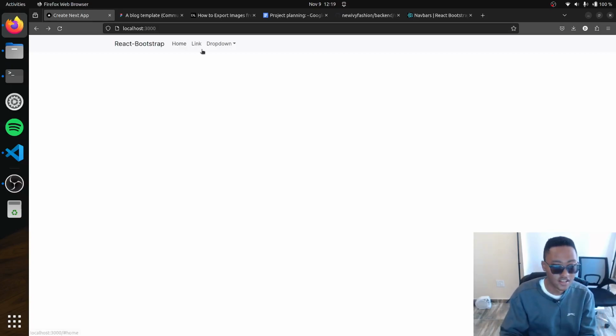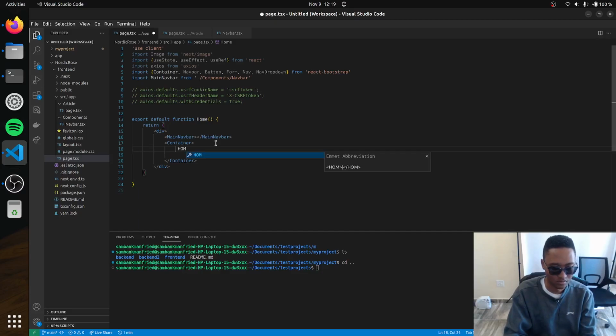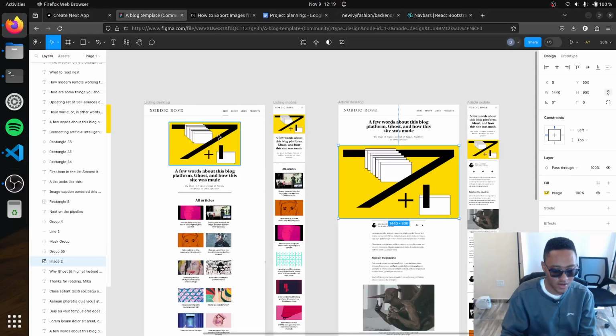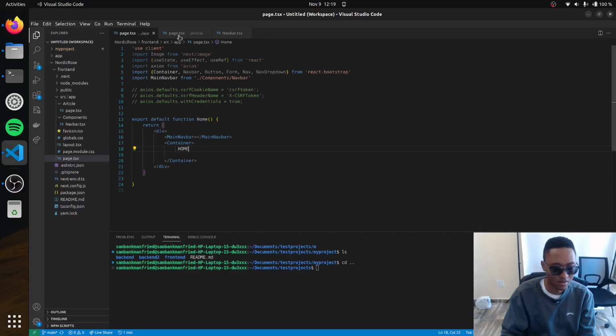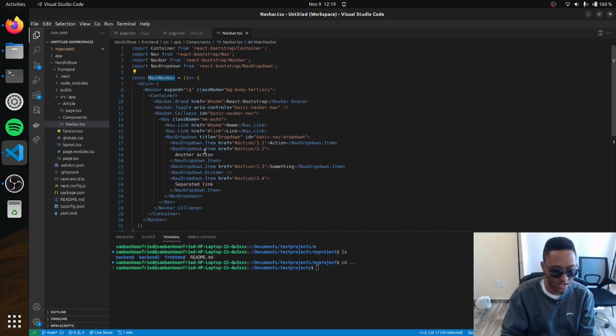All right, let's continue. So we have our navbar. Where's my text? Home. All right. Now this is my container. I'll have blog, about, links, projects. Okay, blog, about, links, projects. These links will probably not work actually. Let's see, we have nav. This is the nav bar.